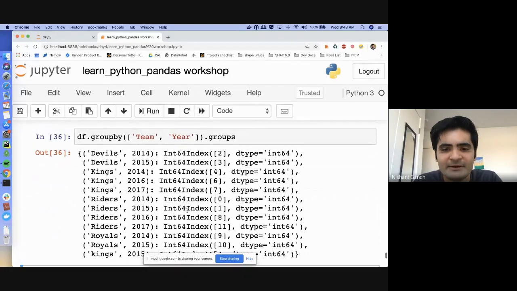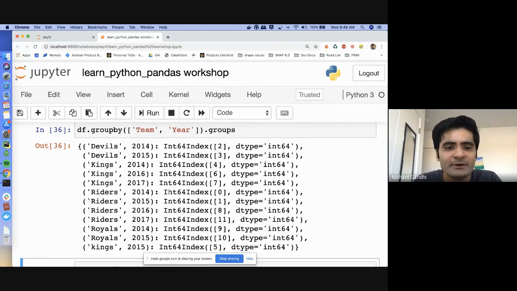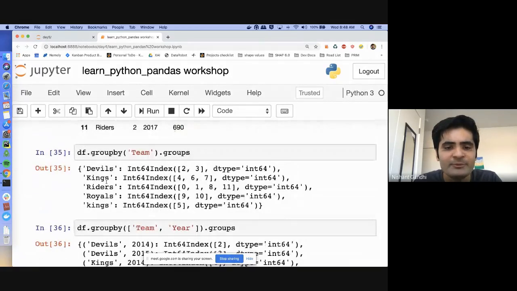And then you can see that here there is only one record being selected, so this is all the index because we have a single record for each of them. So you are creating 11 groups here, and each group has only one value. Here you are probably creating 5 groups, but each group has multiple values.